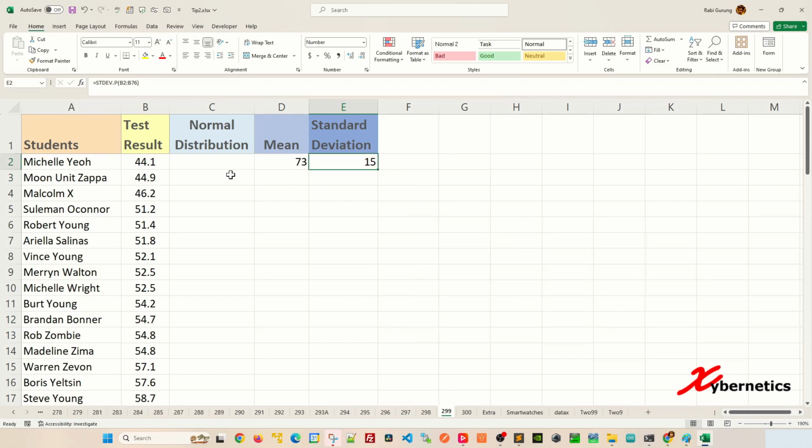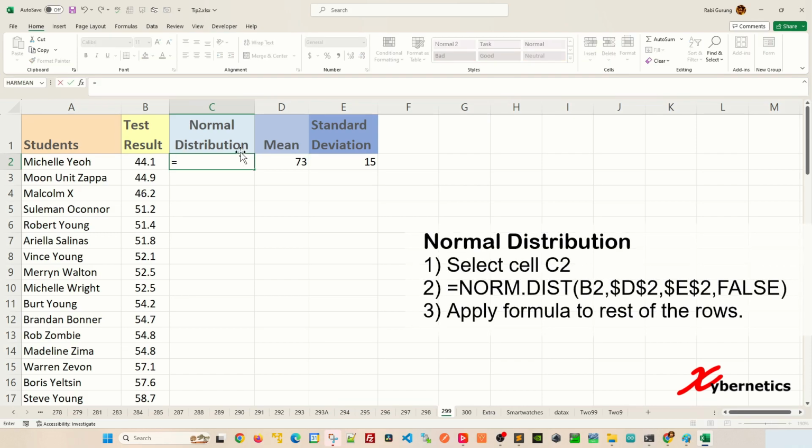Next, you're ready to calculate the normal distribution here. You're going to say equal, basically say NORM.DIST like this. The first argument on the normal distribution calculation is x, which is your test results, comma, and then the second argument is the mean, which you can't see, it's actually D2 here. I'm going to select it like this, and we're going to make D2 fixed by pressing F4 like this.